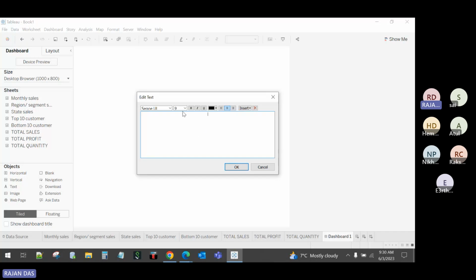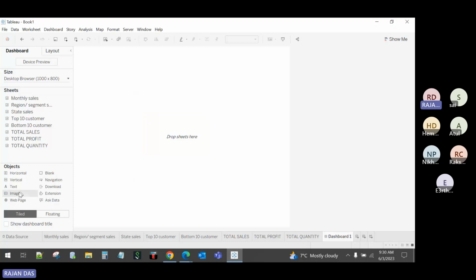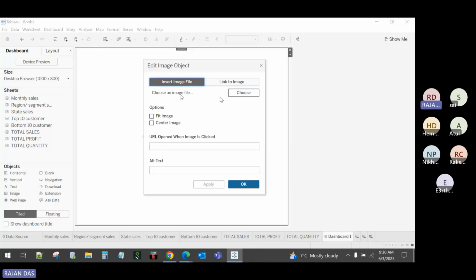Text means when you want to write something here at the sheet level, you can take this text. When you want to insert some image, you can drag this image one here. So you can choose your image or link any from a URL. It can be a filter, everything you can do here.